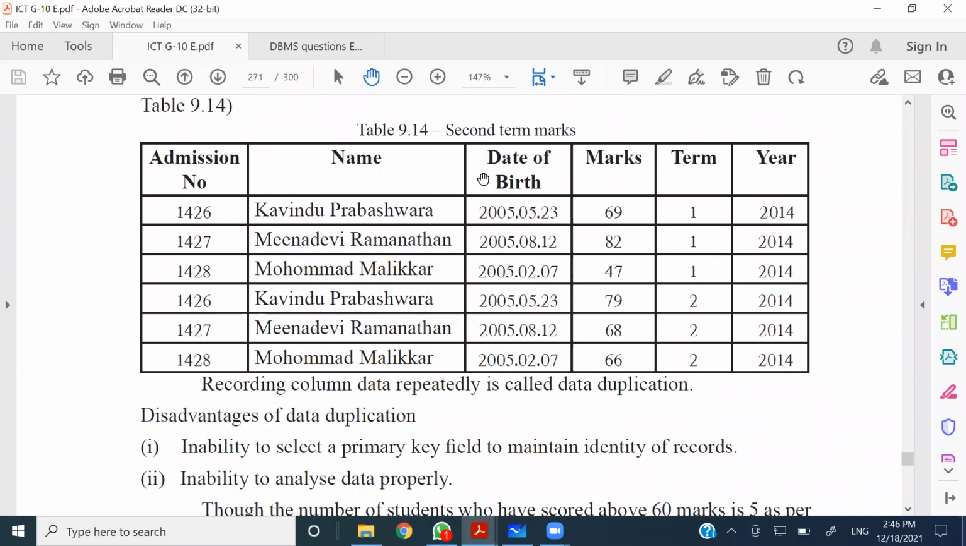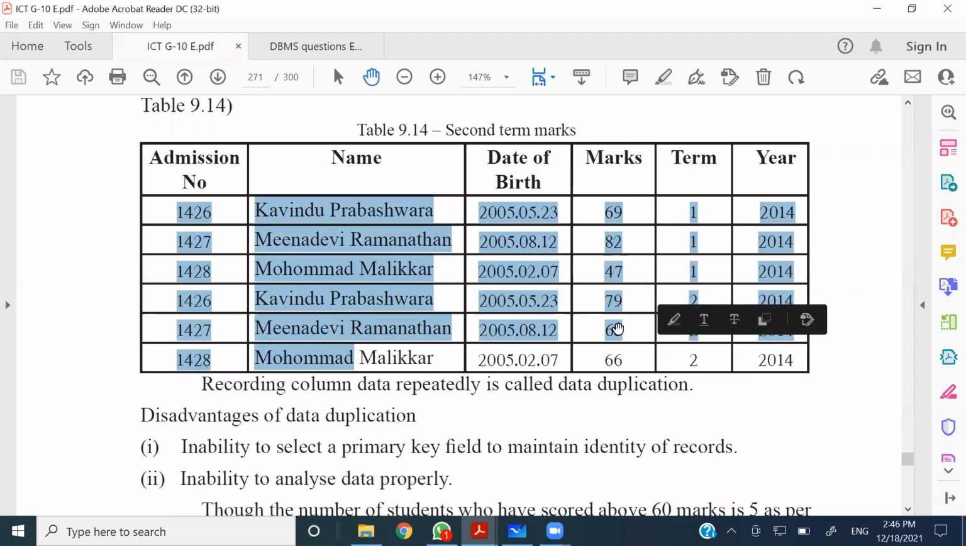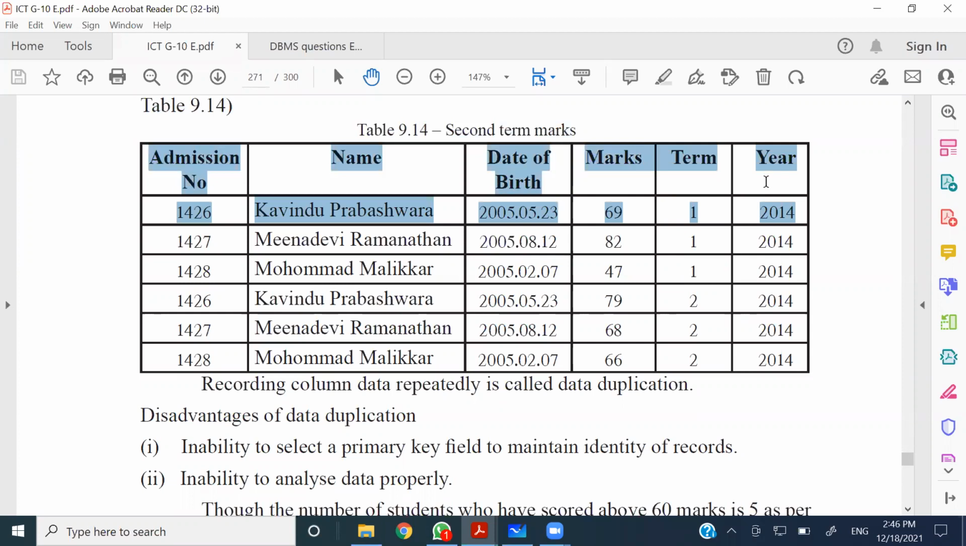So if you take this particular table as an example, this 1426 admission number is also repeated over here, 1426. It's the same Kavindu Prabhashwara who is there, and the date of birth is similar. Here the marks are different. So what they have done here is they have recorded the marks of 3 students in 2 terms on a single table, right? So they don't have a particular column which has unique values, so they can't find any primary key from these fields. That's going to be a problem.